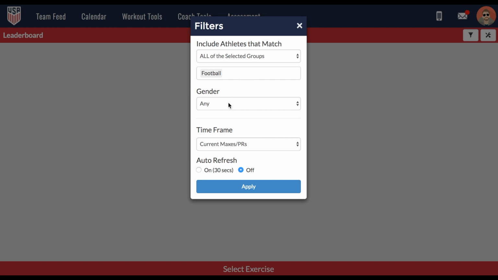The next thing you can do is gender. Gender for football is most likely male. You could probably just leave it at any, but we actually capture gender when an athlete registers, so you can run the leaderboard by gender as well. And then the next thing is time frame.